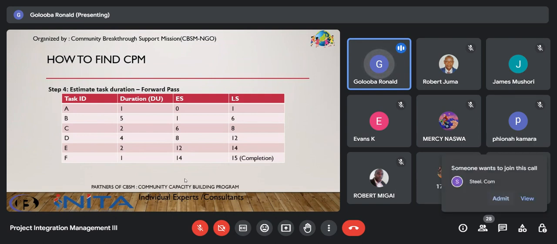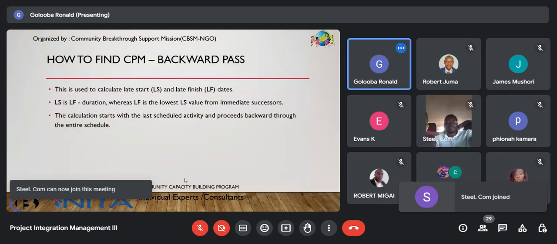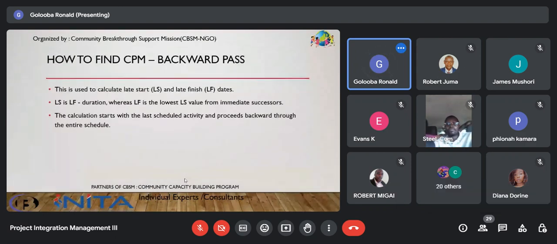So once we've estimated the task duration using the forward pass, we also move on and look at the backward pass. This is used to calculate the latest start and latest finish. The latest finish is the lowest latest start value from the immediate successor activities. The calculation starts with the last scheduled activity and proceeds backwards through the entire project.